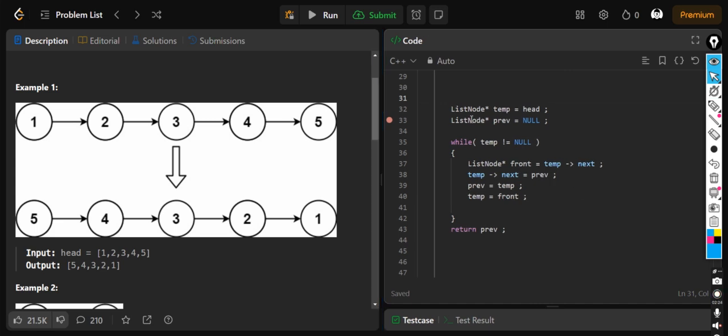I'll show you. So first we have the head. Then we have the previous one, which first points to null. Then we'll iterate the loop. In that we'll create a front one, which is the next element. Basically temp is the current one, and temp of next is the front one. Then when we move forward, we mark it as prev. Prev means the previous element. So we'll just swap it. This is basically swapping logic. We'll assign prev, the previous one, as the temp one, and the front one would be the new current one.